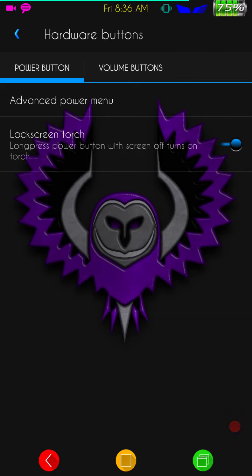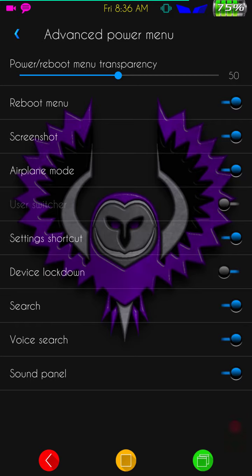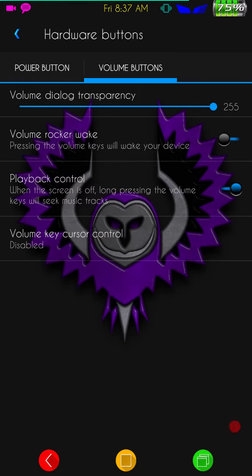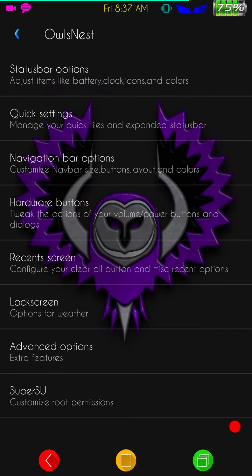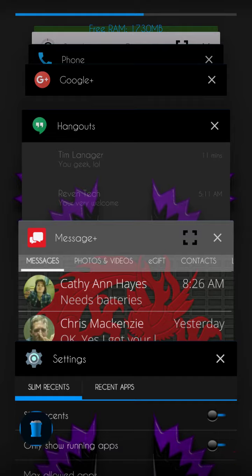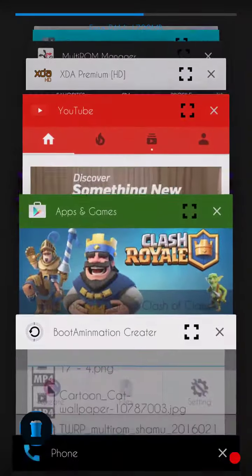Alright, into hardware buttons, you have your power buttons, advanced power menu, and with this being AOSP, you have a lot more to choose from than you do in a CyanogenMod build. Then we have your location, torch, volume, your volume buttons. This is where you would change what your volume buttons do. Under your recent screen, you can set up your slim recents if you so choose to do that. I actually like the recents done like this. It's the way I like it.